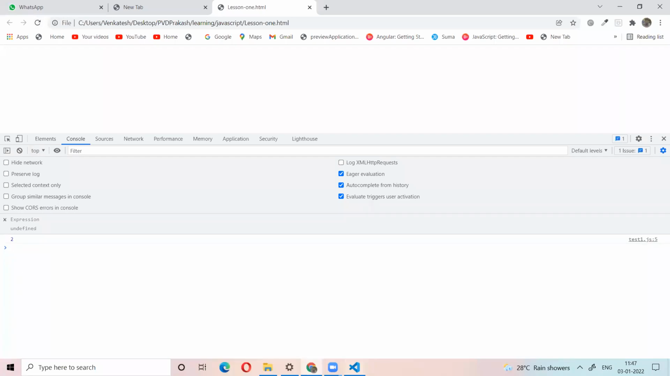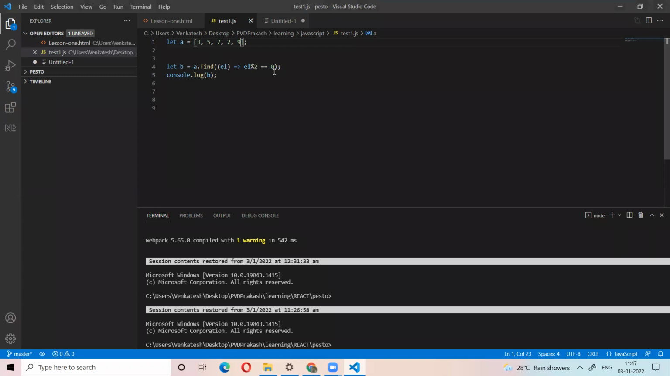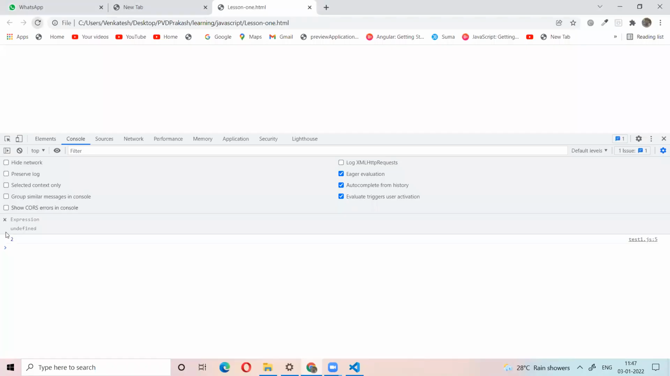So what is the output? 2. So that means it will check the 3. This is not satisfied. Then 5, it is not satisfying. Then 7, it is not satisfying. Then 2, yes, it is satisfying. Then it will not go to the other elements. For example, here we have 4, 8, like this. It will not go to the next element. Once the first condition is satisfied, it will stop there.